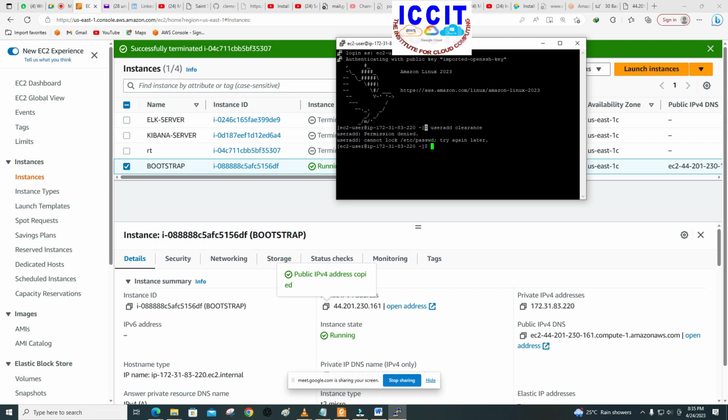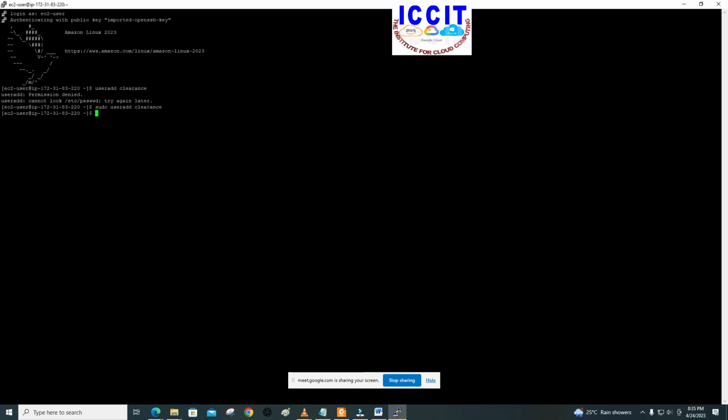And in order to bypass that permission, what do I need to do? I have to take the super user. And how do I take the super user? By typing sudo useradd clearance. Now it fires without any problem, right? I have added a user called clearance.